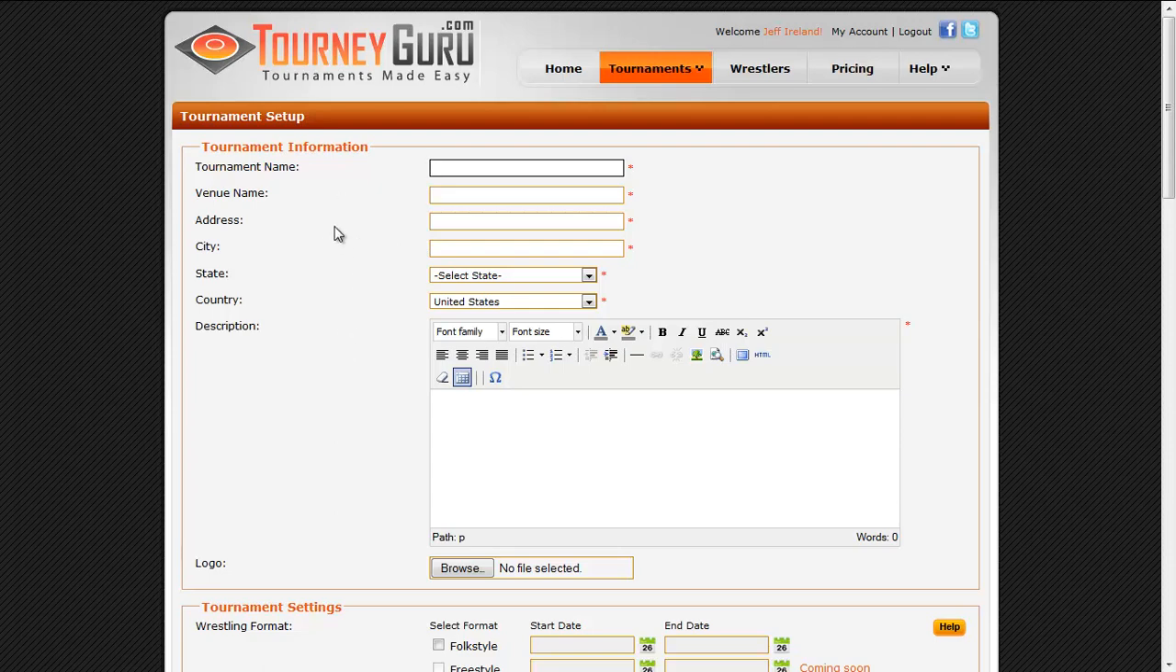The first part is your basic tournament information, so tournament name and venue, address, and so forth. Down here with the description, this would be the typical type of information that might appear in your tournament flyer.